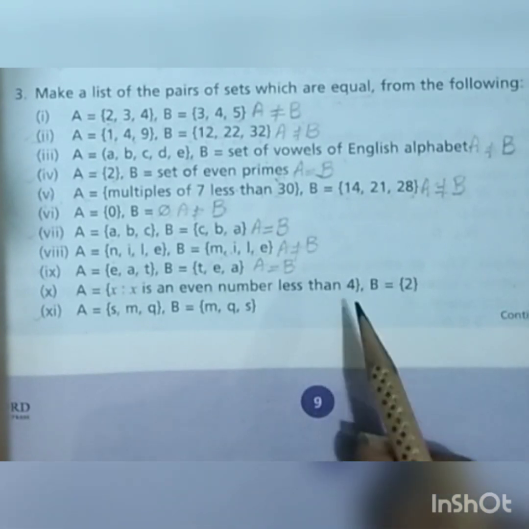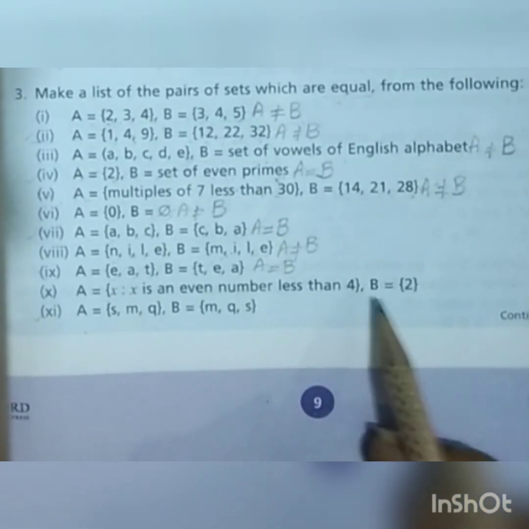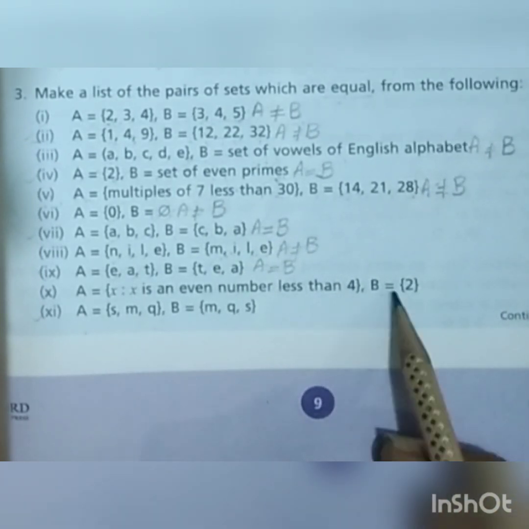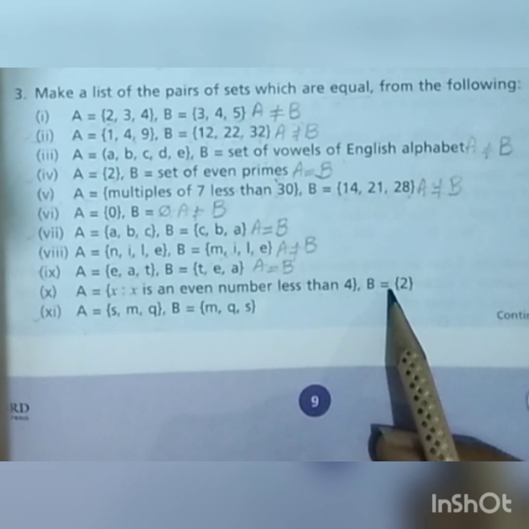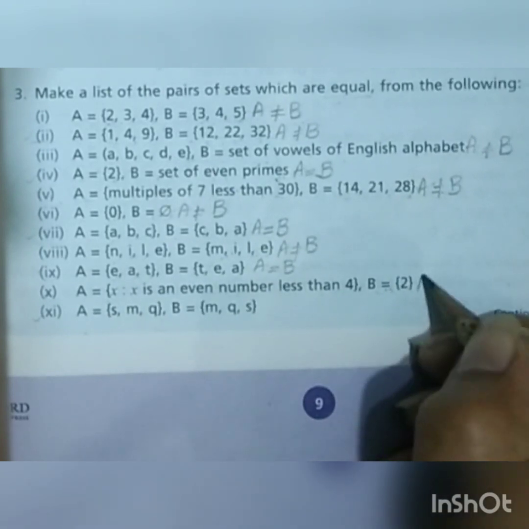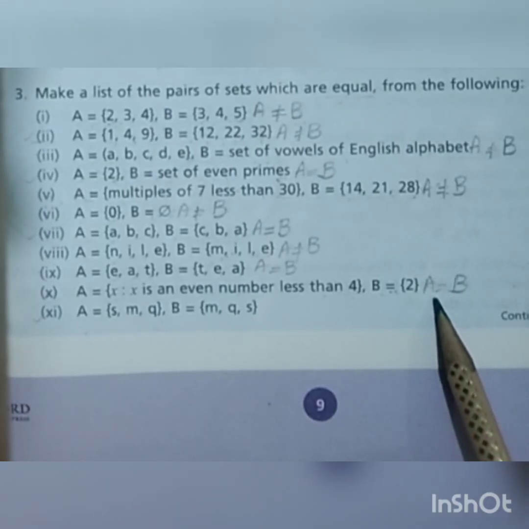Part number 10 is A is equal to {X such that X is an even number less than 4}. Less than 4, the even number is just one, that is 2. And set B is equal to {2}. Students, in both these sets the number of elements is 1 and also the element is the same, that is 2. So A is equal to the set B. So both sets are equal.